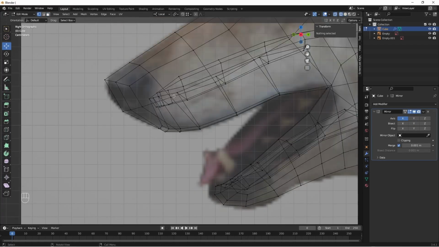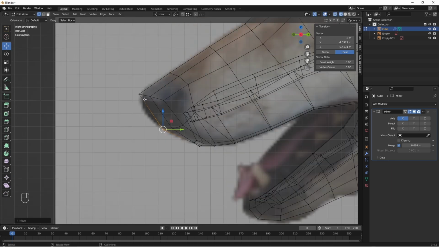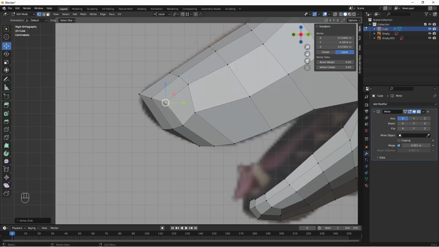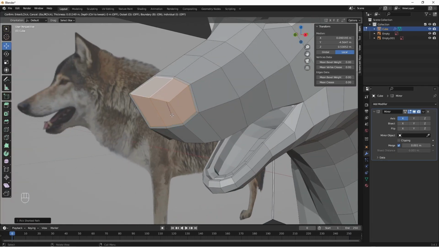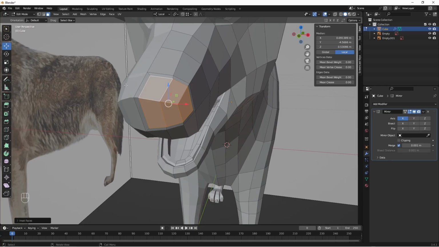Now let's focus on the nose. Again, don't forget to find good references to help you out. Start by selecting the faces and create an inset. Because we're using a mirror modifier, this will create an inset in each half of the nose, but we want the edges to be connected.